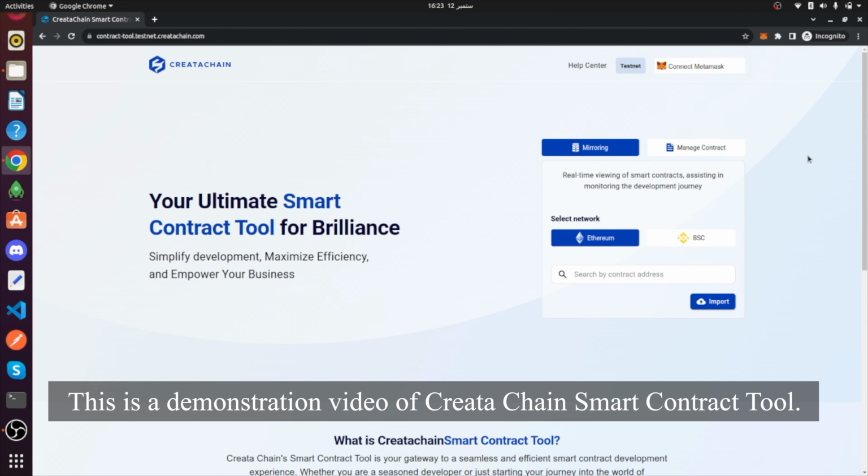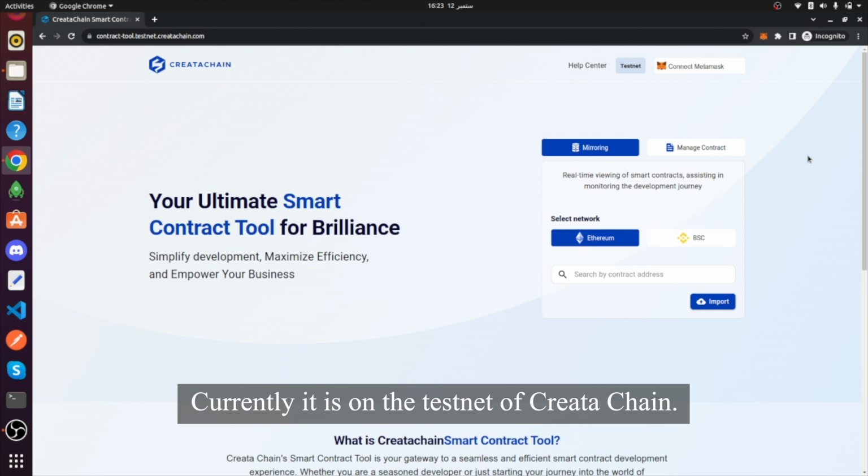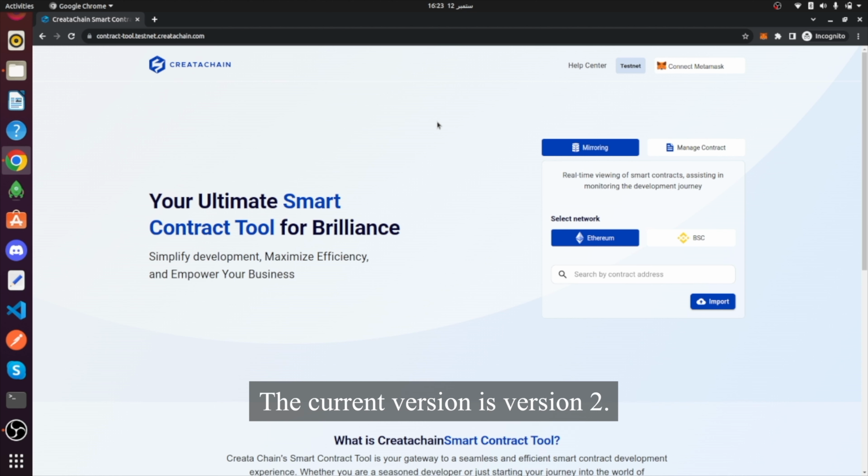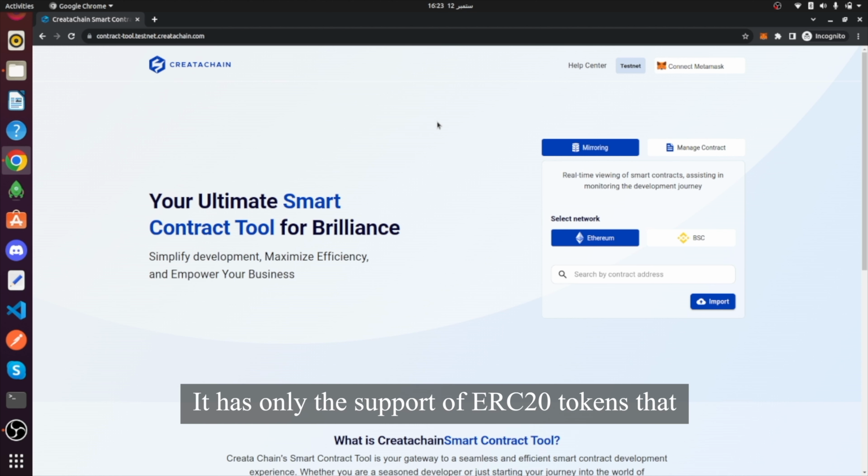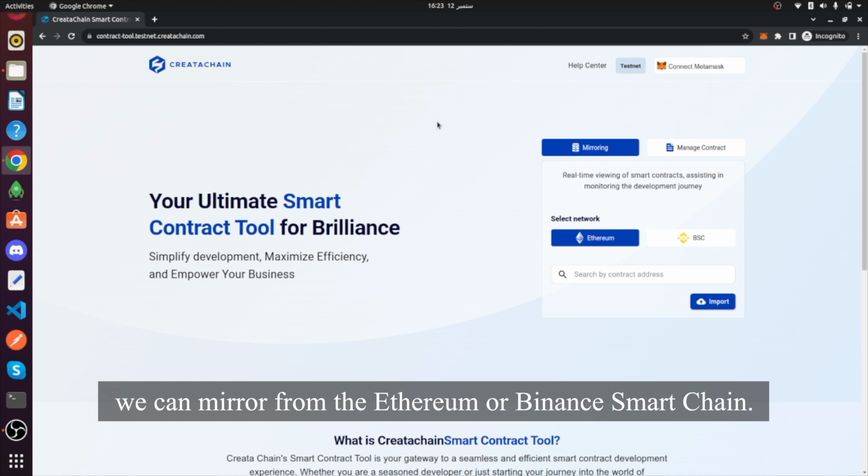Hello, this is a demonstration video of CreataChain smart contract tool. Currently, it is on the testnet of CreataChain. We will eventually have 5 versions of this tool. The current version is version 2. It has only the support of ERC20 tokens that we can mirror from the Ethereum or Binance Smart Chain.